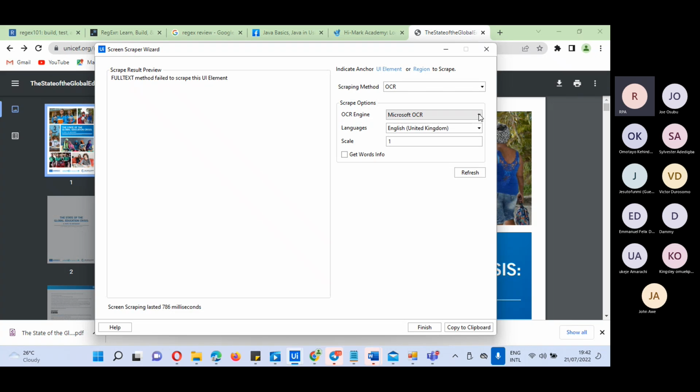We have the OCR engines: Microsoft OCR, Tesseract OCR, and this one, UiPath Screen OCR. All right, so we are using this, and let's see what happens. Now, the full text method failed to scrape this UI element. Okay, that's full text.